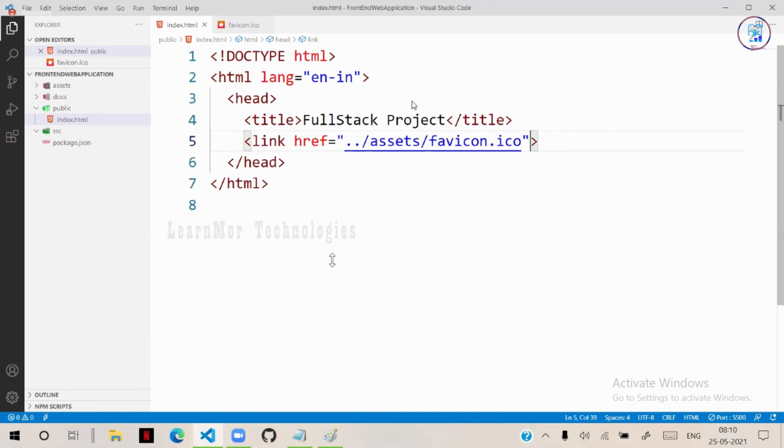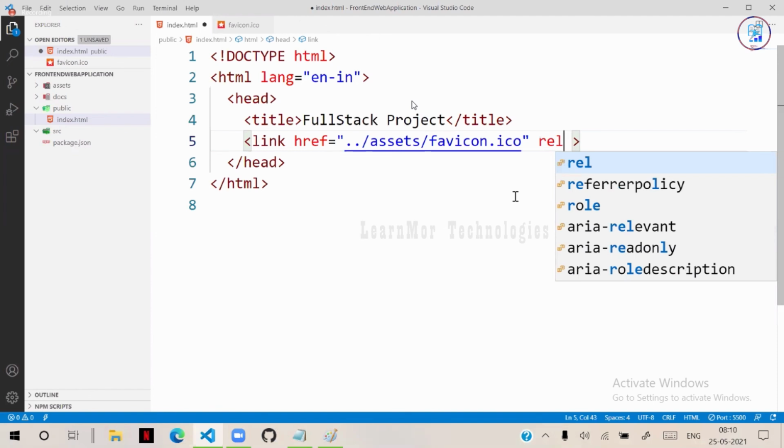Link reference location. The reference location is this. In this location, it is present here. Now, we have to tell one more thing. We have to tell the browser what type of file we are linking to. That is defined by using relation, REL.